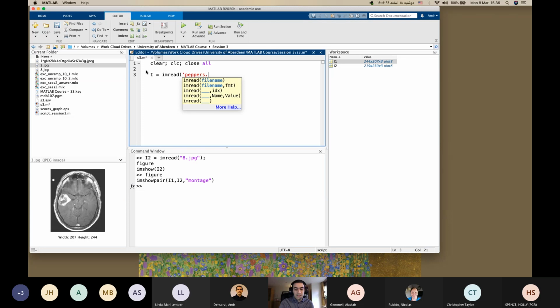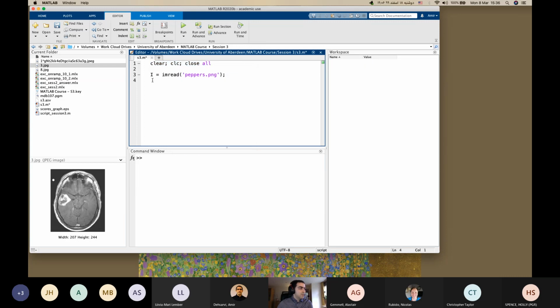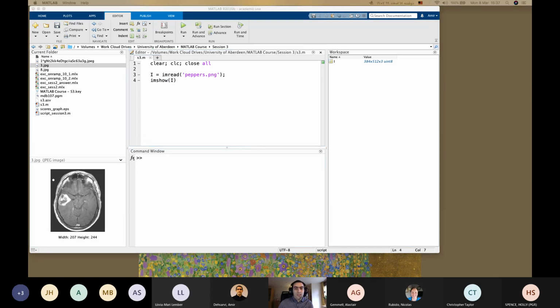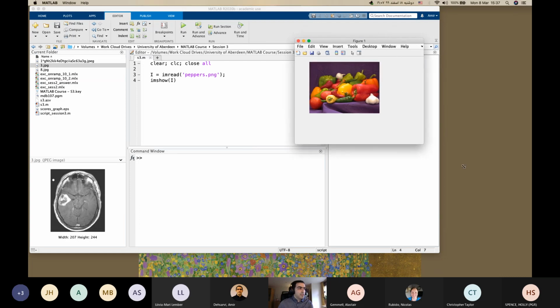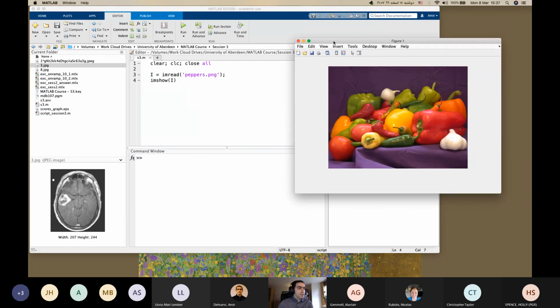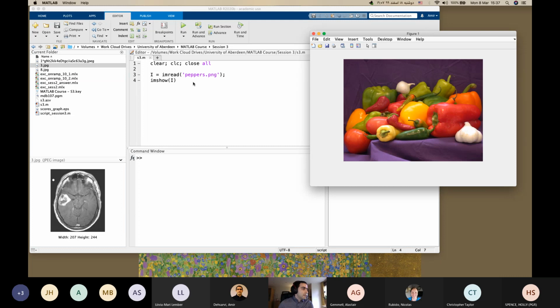So it was called peppers.png, into my workspace as I. So I'm going to clear my workspace and my command window and input peppers there. Good. If we show it, you saw it before, it's going to look like this. It's just a picture of bell peppers and different types of peppers and garlic and onion.